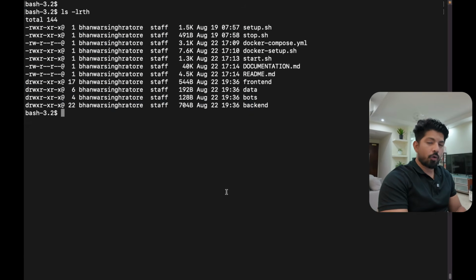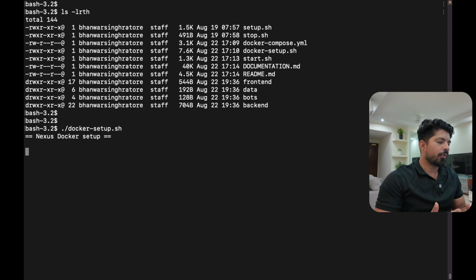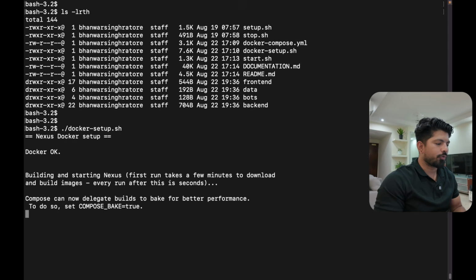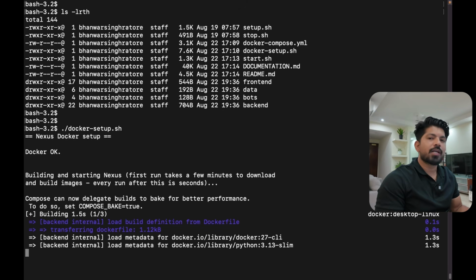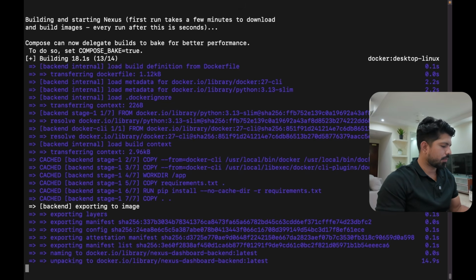Then you go to this folder which we downloaded from the school and just run this script: ./docker-setup.sh, right? Just hit enter and it will check in the background whether you have Docker Desktop or not. If all is good, then it will start its process. It will take a few minutes, maybe 2-3 minutes, and it will download all the images in the background and set up your whole application directly. So just wait for a few minutes and let's see.